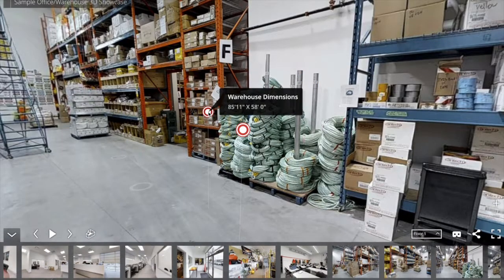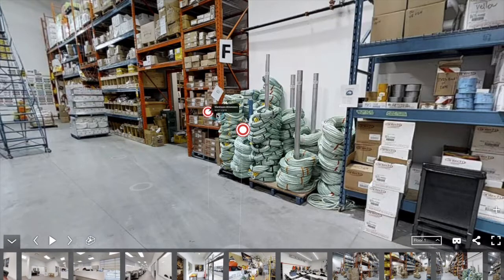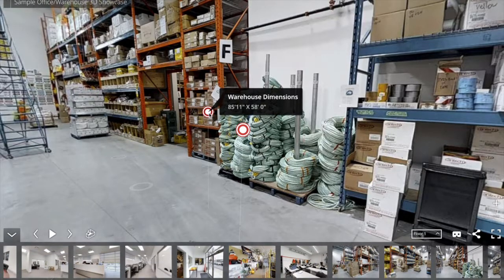This one is an example. We've just done some basic information. In this case, we're just including the dimensions. These hotspots can really take any form of media. They can take, obviously, text.